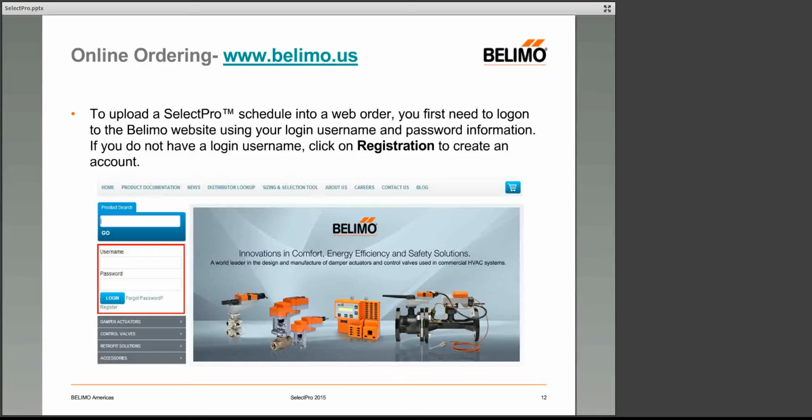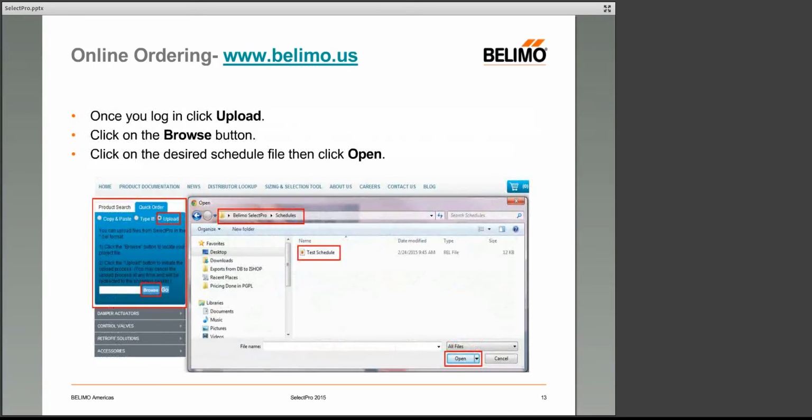If you already have a username and password, you can go ahead and enter it. And if you don't, you can click on underneath login. There's a link that says register, and I'll walk you through the registration process to create an account. Once you've logged in, you'll see that now it offers this tab, Quick Order. Click on Quick Order. You have the option to copy and paste, type it, or upload.